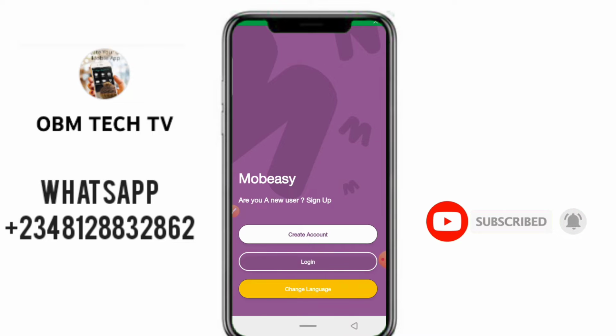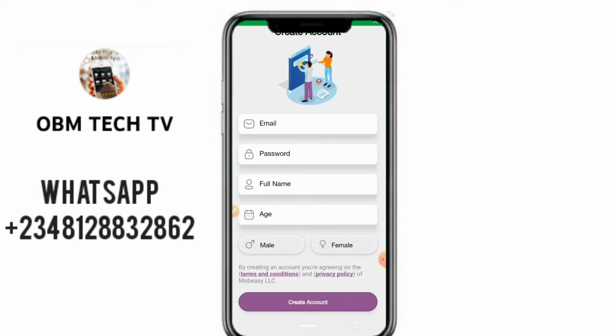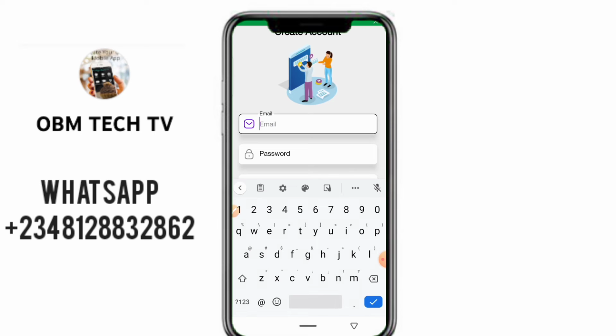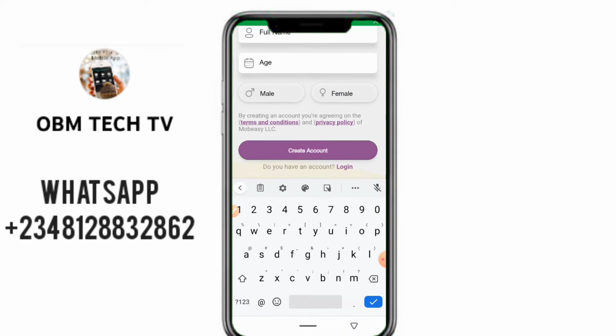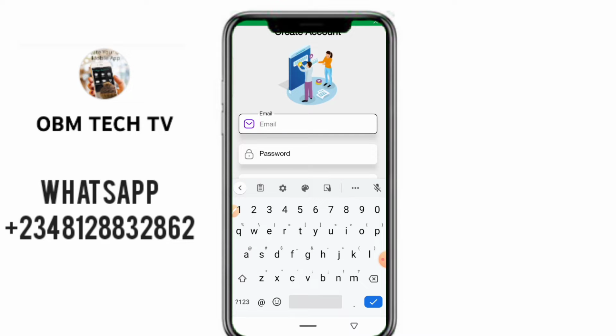After installing, you just open it and it takes you to this part. Then you create an account like this. It will ask you for your email, then your password, then your name, then your age, whether you're male or female, and you just put it there. So I'm going to pick female now. Just follow my steps.